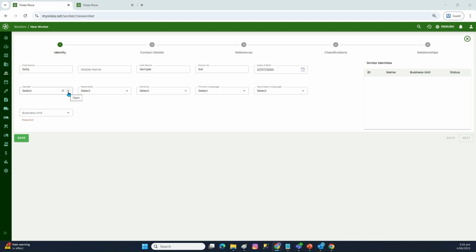We've got some other information we can record here. So firstly, we're going to select her gender, her nationality. She is an Australian. And as far as ethnicity, she wishes to be described as an Australian. Her primary language is English, but she's also spent time working in South America in the vineyards, so she knows some Spanish. And her business unit is New Zealand North. I'll click Save.